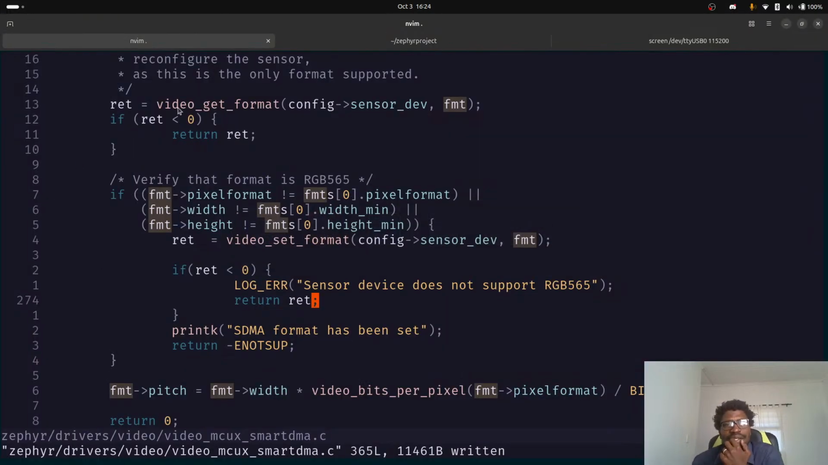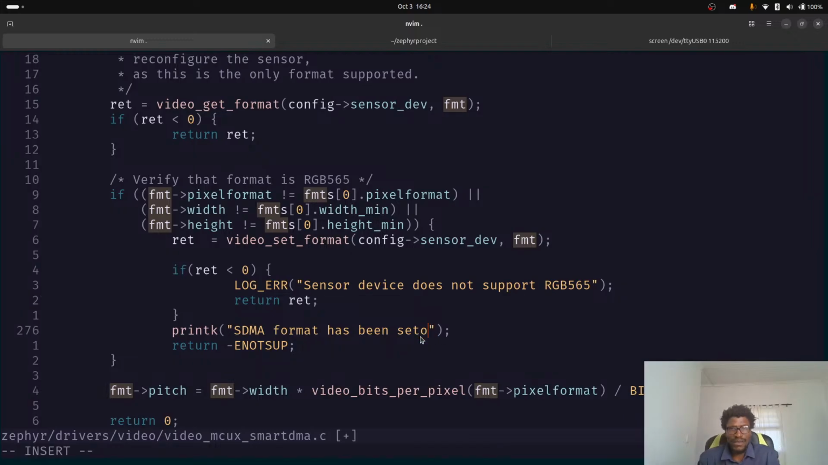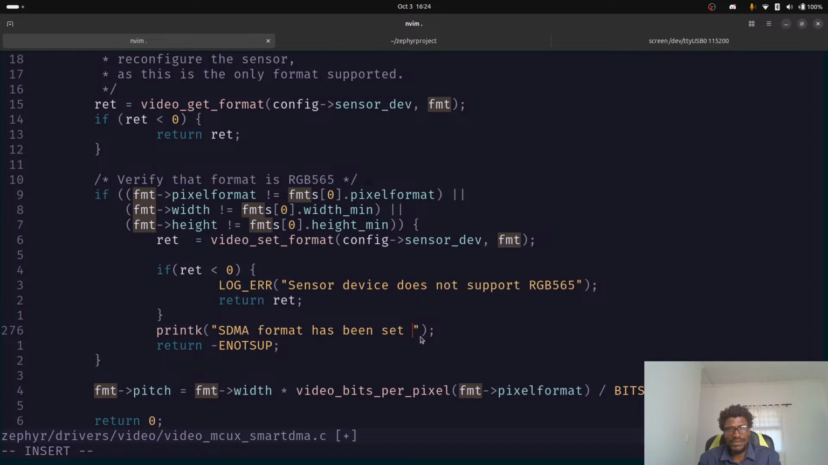Let's look at this. So get video format, that's that, but that's fine. It gets the video format, and then it goes through here and sets everything into 0, into 0, into 0. That's okay. And then it calls video set format here, and that doesn't break. It just goes into that. So let's actually do SDMA format has been set, and then we can do width, height.